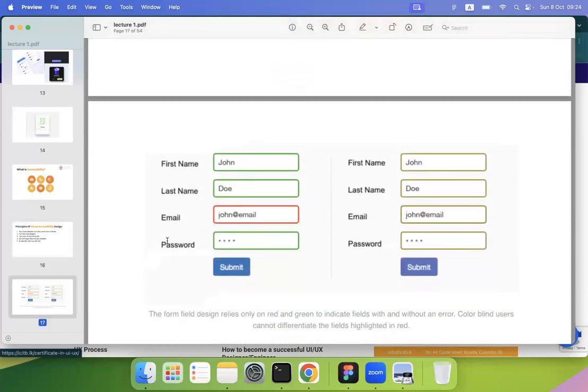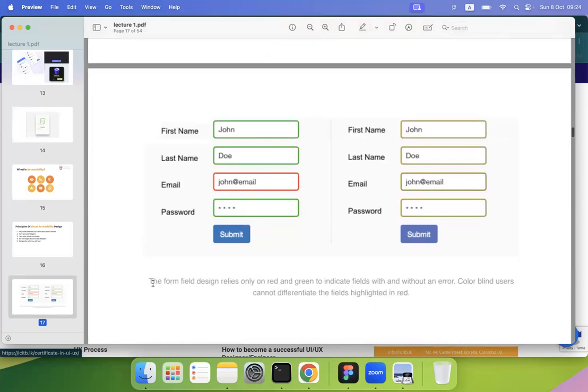So these are some form fields. In the caption, I have mentioned the form field design relies only on red and green to indicate fields with and without error. Colorblind users cannot differentiate the fields highlighted in red. So you have to check your application for usability and make the red color more contrasting rather than using the same red color. Or you can put a label for screen readers to pick up what went wrong.